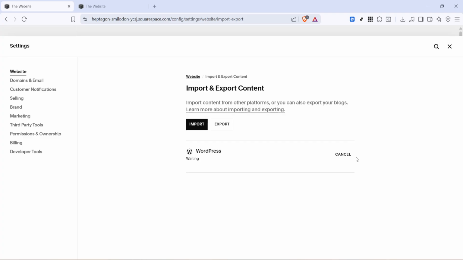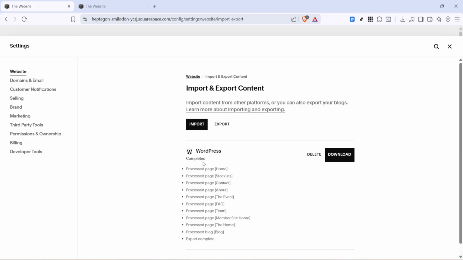It's a good idea to store the file somewhere easy to find, like your downloads folder or a dedicated backup folder so you can access it later if needed. And that's it. That's how to download your Squarespace website content using the export feature. Just remember that not every part of a Squarespace site is always included in an export. So if you need a complete backup, you may also want to review what content is supported by Squarespace exports.